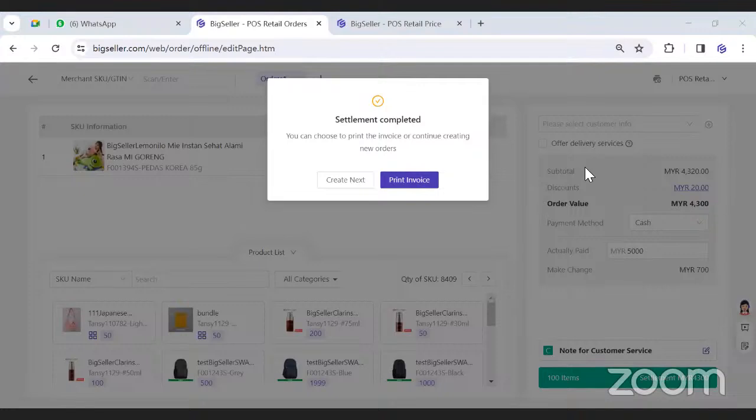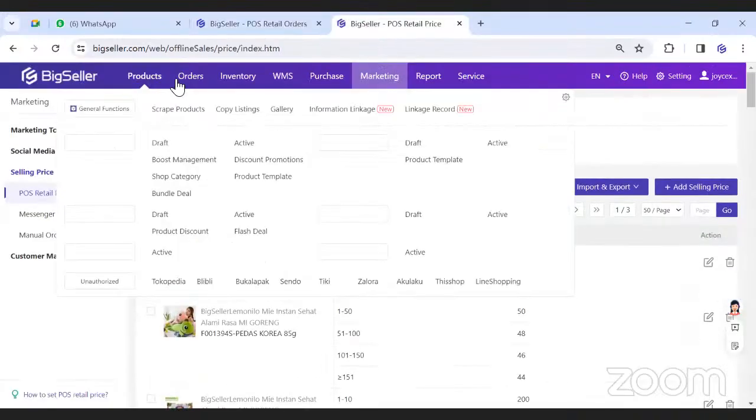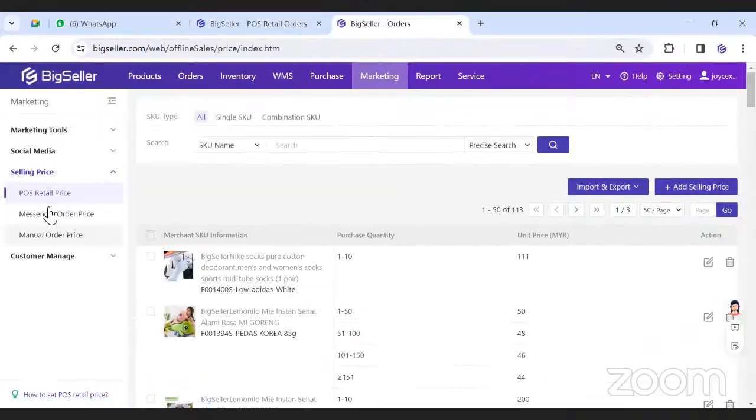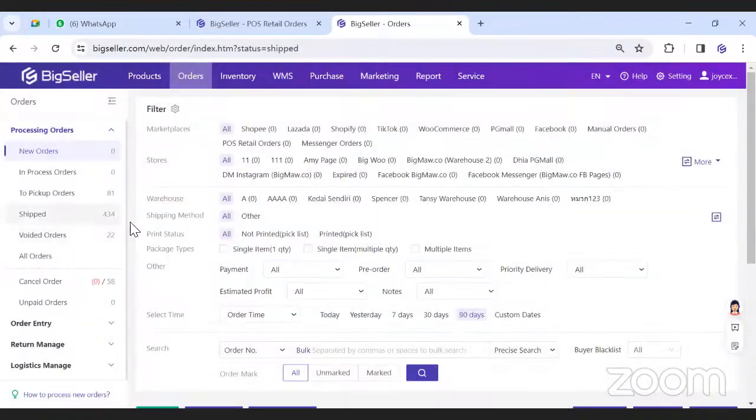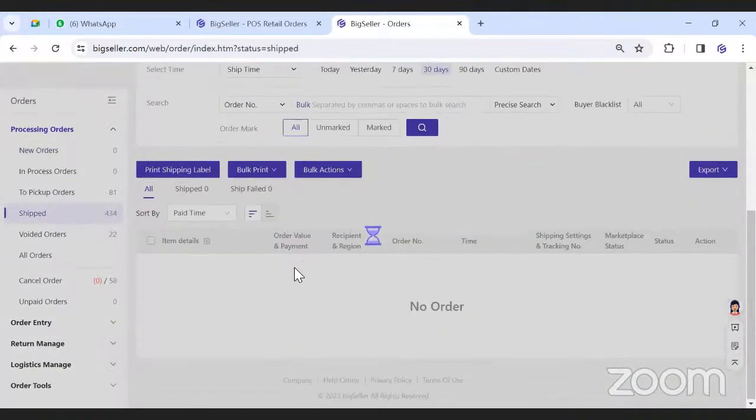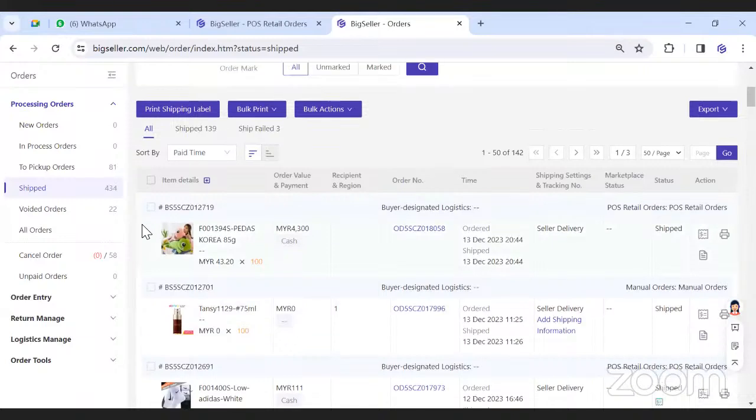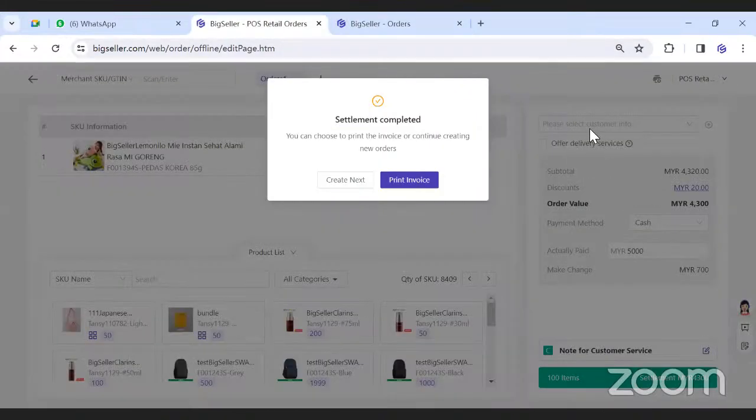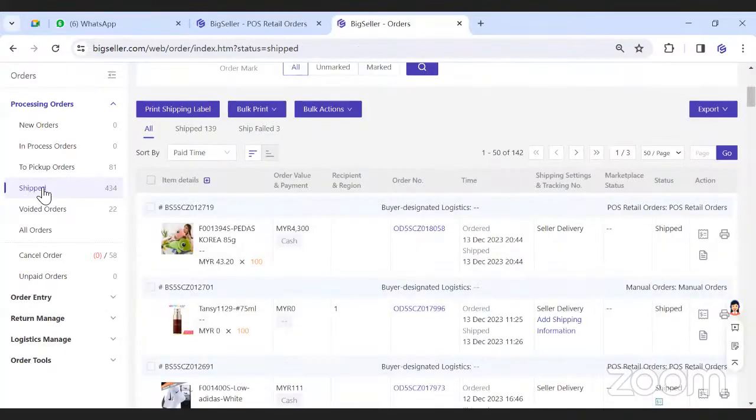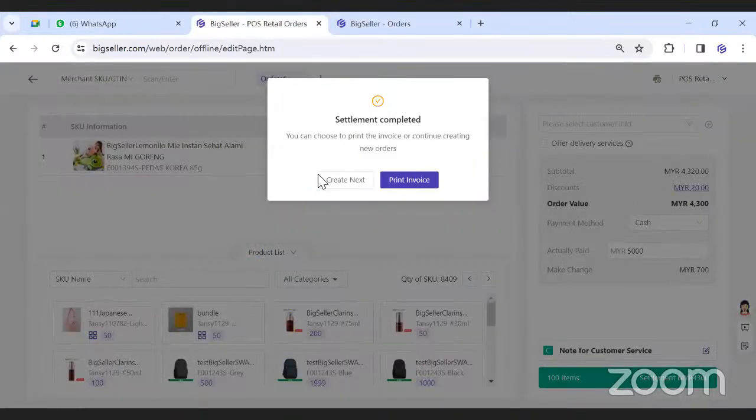And for this kind of order, if we haven't selected offer delivery service, this order will be moved to ship orders directly. This one is the post retail order I created just now. Because I don't offer the delivery service, this order will move to ship directly and the inventory will be deducted automatically.